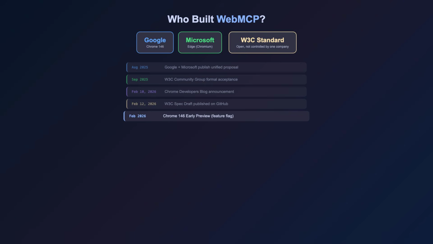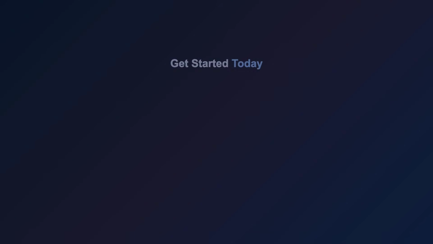The full specification is open source on GitHub under the W3C Web Machine Learning Group. It has an active community with dozens of open issues and ongoing discussions about security, privacy, and the right way to handle sensitive operations. This isn't a weekend experiment. This is two of the biggest tech companies in the world agreeing on a standard for how AI should interact with the web. That's significant.